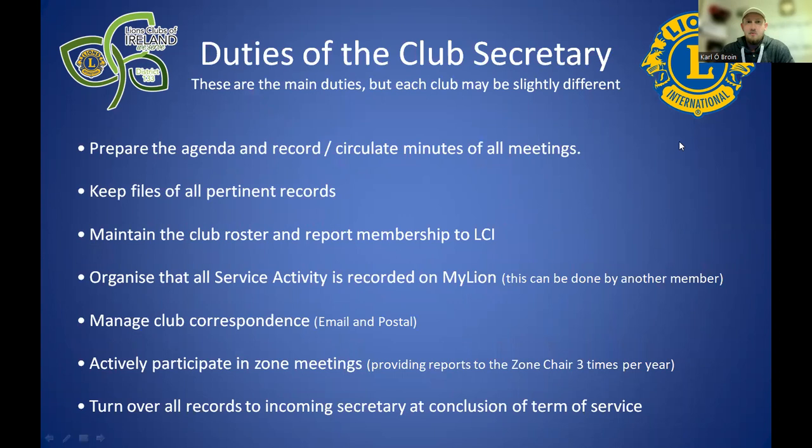So firstly, what are the duties of the Club Secretary? These are the main duties, but each club may have a variant or slightly different duties depending on the makeup of the club. So the first thing is to prepare the agenda and to record and circulate minutes of all meetings. The Secretary should also keep all files that are pertinent.